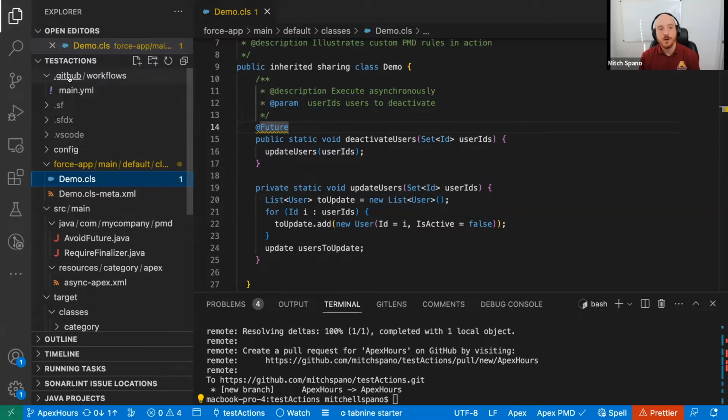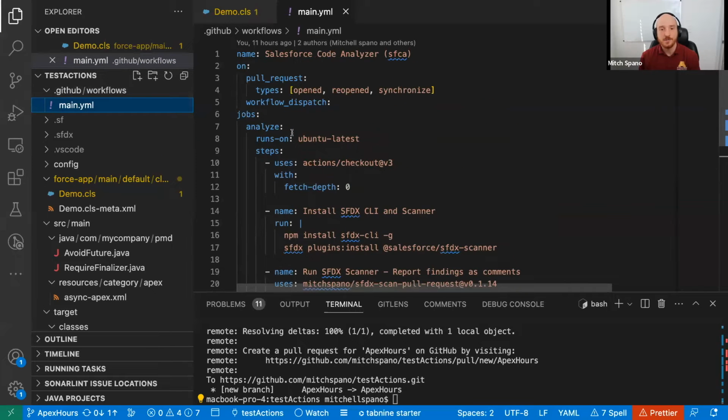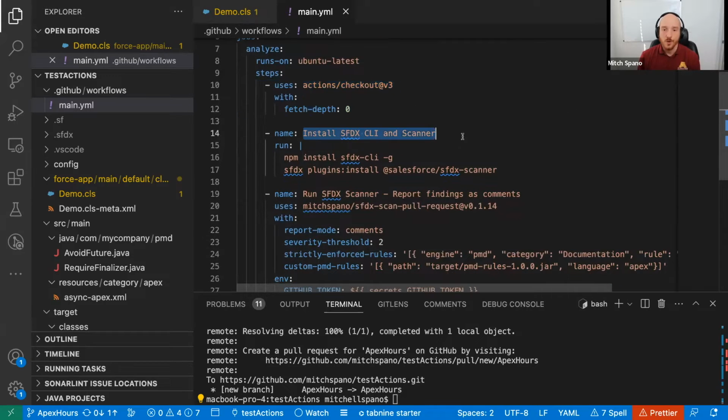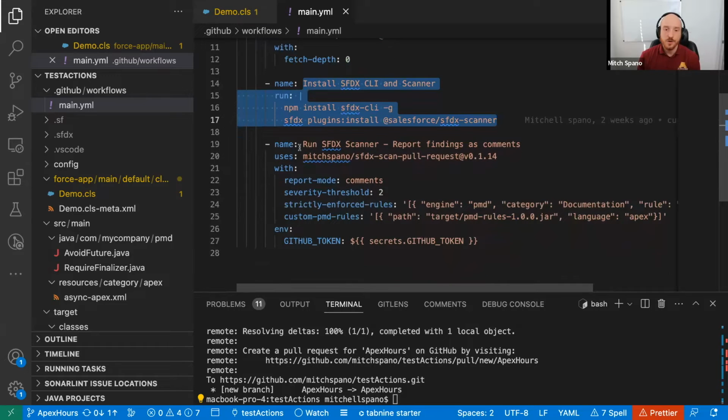You have a folder called .github workflows, and there's a YAML file that specifies what we are going to do. So when a pull request is opened, reopened, or synchronized, which means a new commit has been added, then the first thing that we're going to do is check out the repository. We're going to install the SFDX CLI in the scanner. And then we're going to run this GitHub action that I authored called SFDX scan pull request.